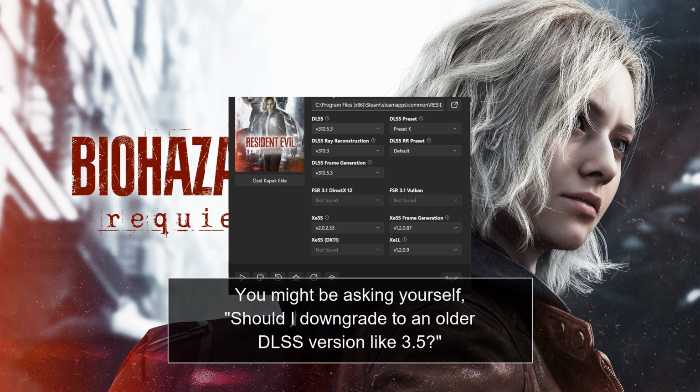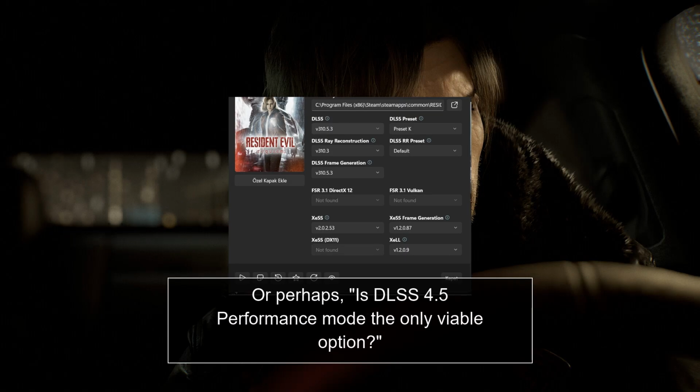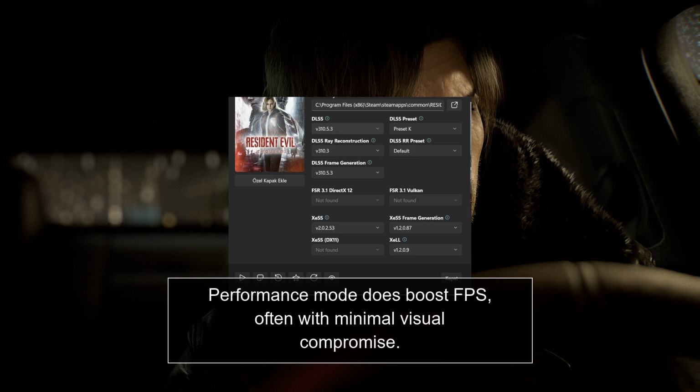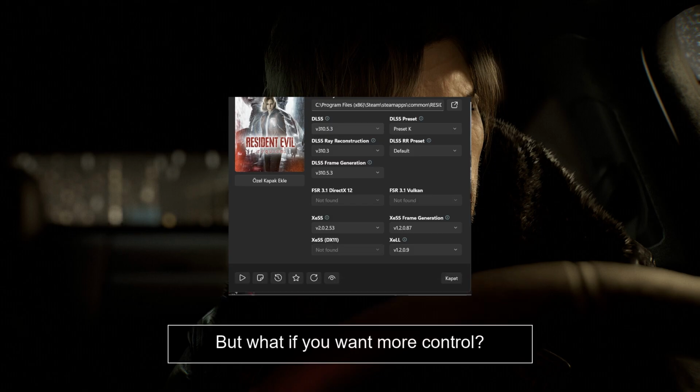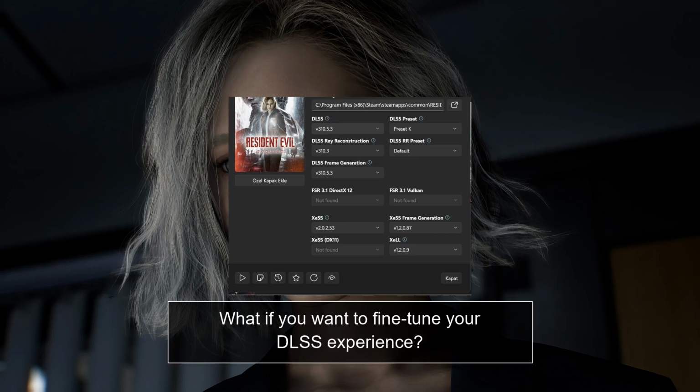You might be asking yourself, should I downgrade to an older DLSS version like 3.5? Or perhaps, is DLSS 4.5 performance mode the only viable option? Performance mode does boost FPS, often with minimal visual compromise. But what if you want more control? What if you want to fine-tune your DLSS experience?